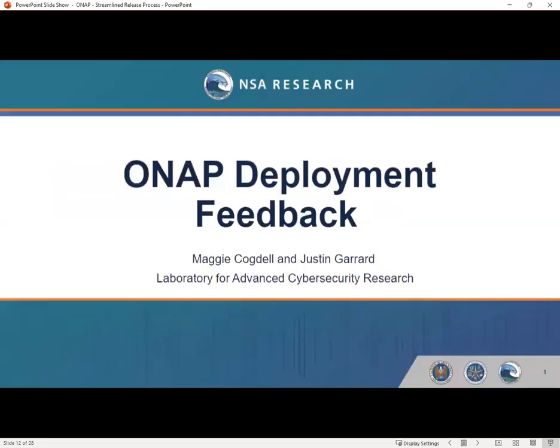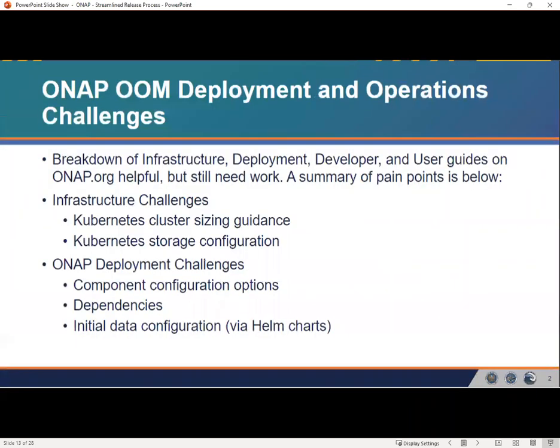Moving on here, we also got feedback from NSA Research, and that was about deployment and operations challenges. So, breakdown of infrastructure, deployment, development, use guides. It's helpful, but still needs work. And infrastructure challenges, Kubernetes cluster sizing guidance.